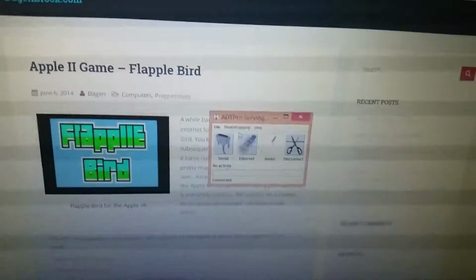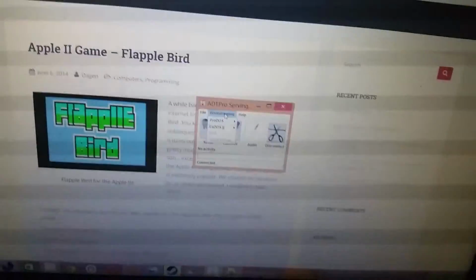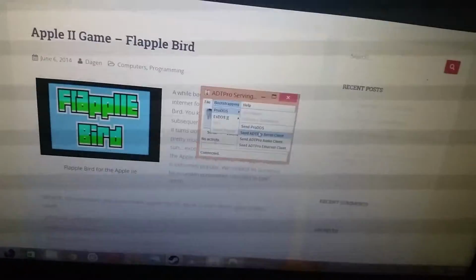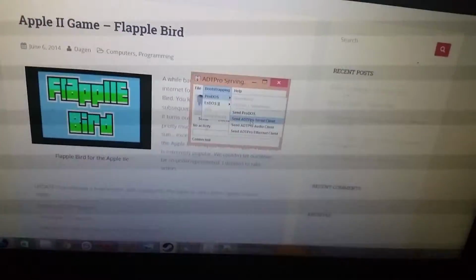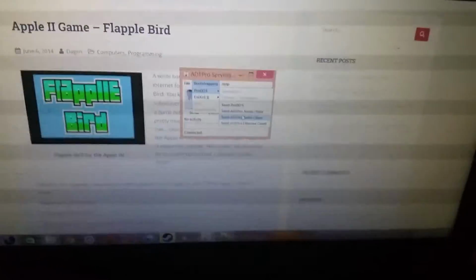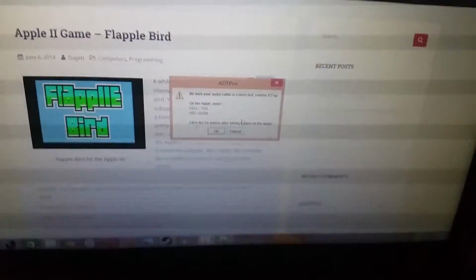Let's zoom in a little on that. You're going to click on bootstrapping, ProDOS. You're going to click Send ADT Pro Audio Client.